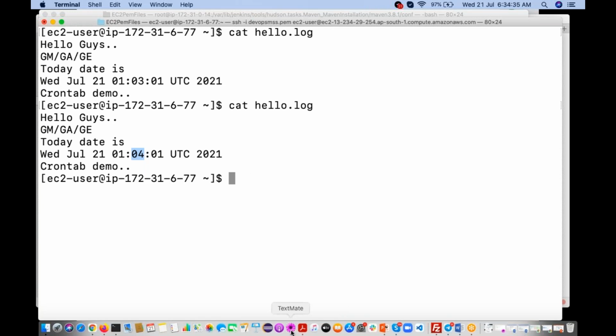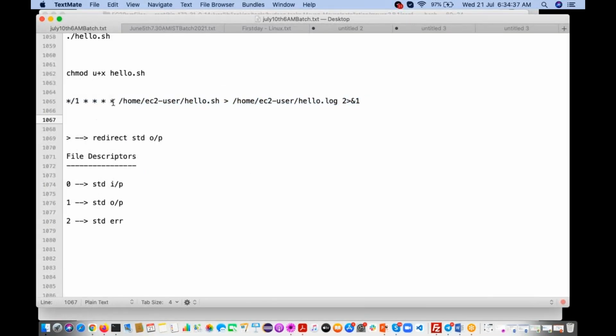You may have questions. Sir, is this crontab expression fixed? No. Based on your requirement, your crontab expression is going to change. Now you are clear about this crontab format, right? If you know that, generating this expression is very simple based on your requirement. So I am going to share one URL.